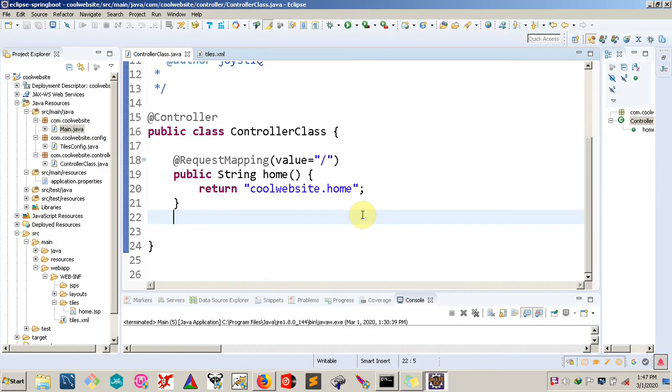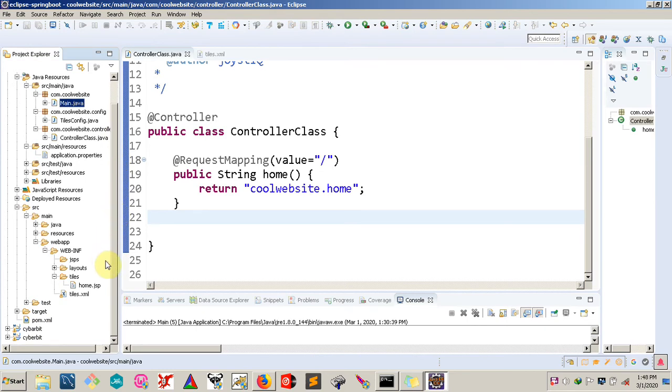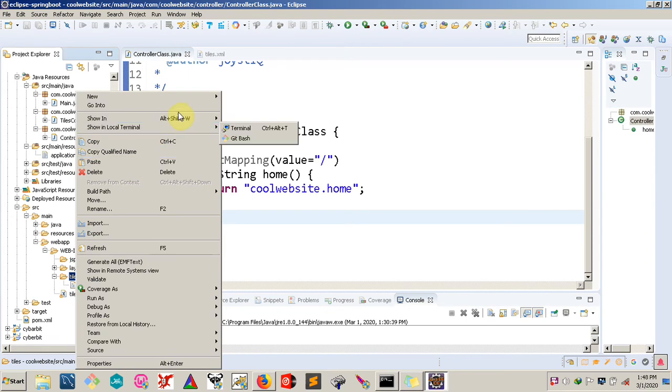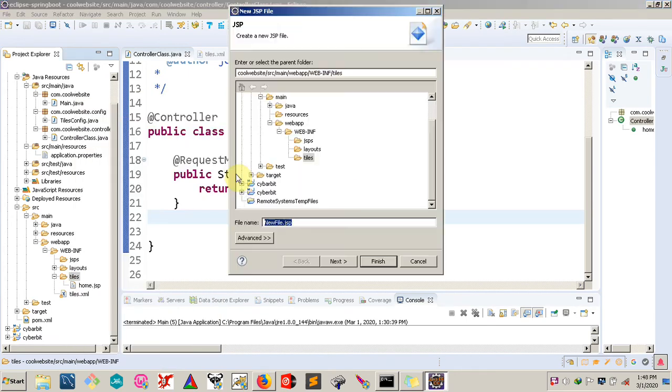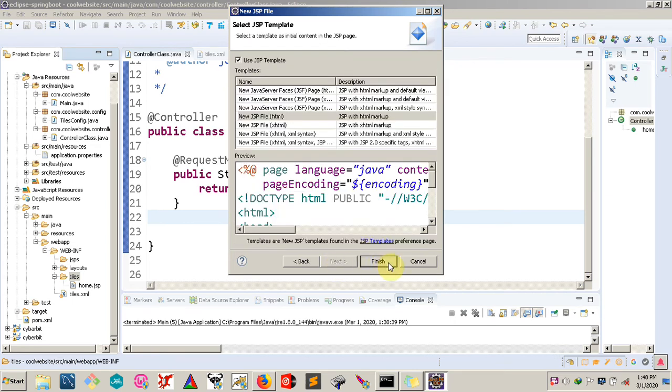But before we start doing anything with JSTL, in the last tutorial we were looking at tiles. So let us now look at the power of tiles and how to work with tiles. I'm going to create a page which I'll call, as a starting point, index.jsp. So I'll click on this, create a new JSP which I'll call index. Click next, then finish.